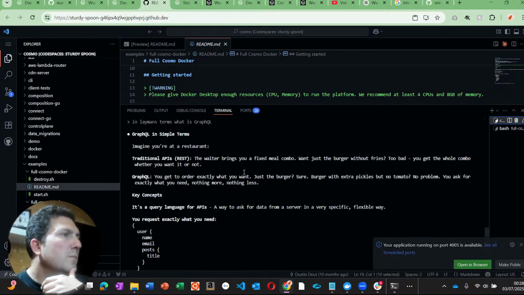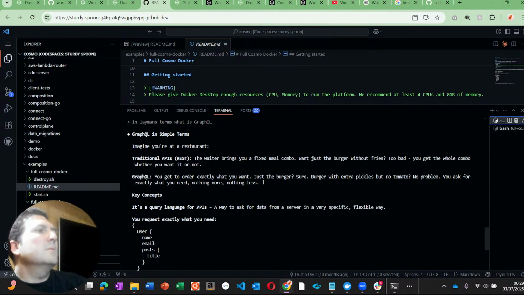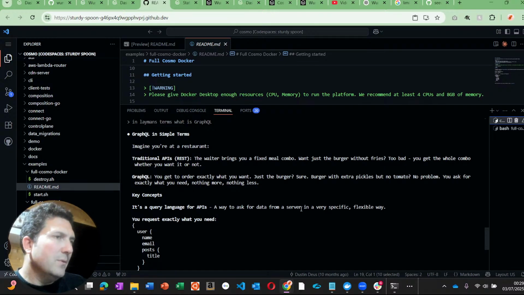Alright, in simple terms, imagine you're at a restaurant. Traditional APIs, REST: the waiter brings you a fixed meal combo. Want just a burger without fries? Too bad, you get the whole combo whether you want it or not. GraphQL, you get to order exactly what you want. Just the burger, sure. Burger with extra pickles but no tomato, no problem. You ask for exactly what you need, nothing more, nothing less.